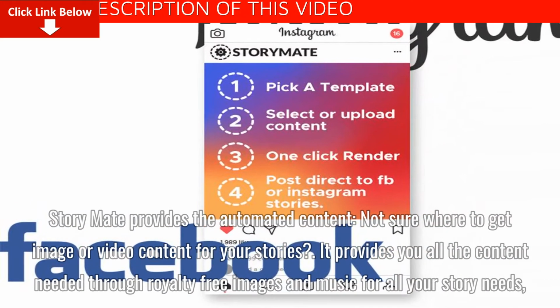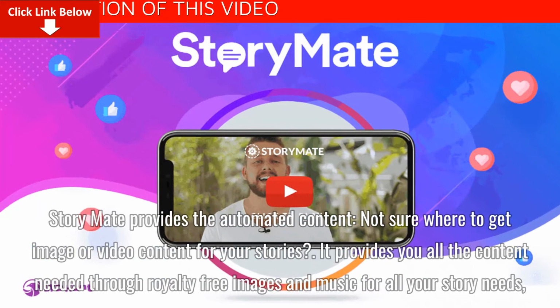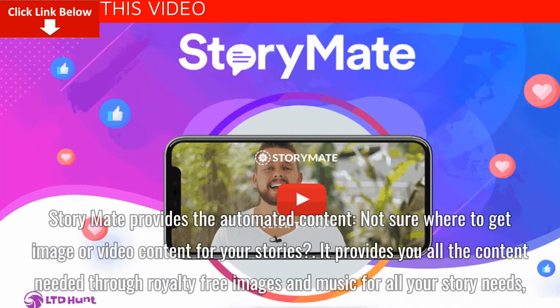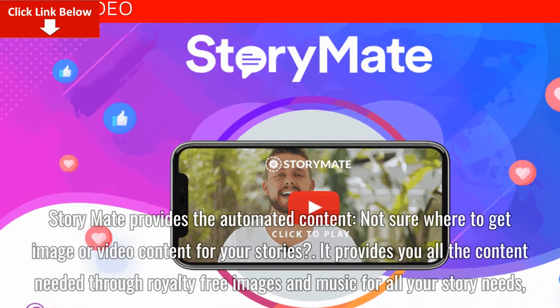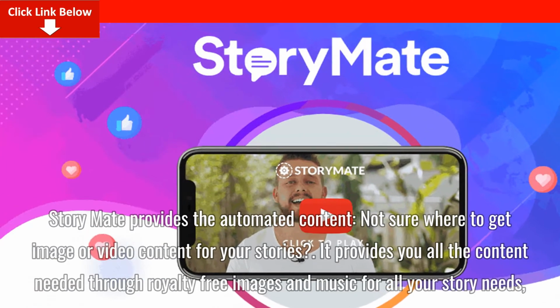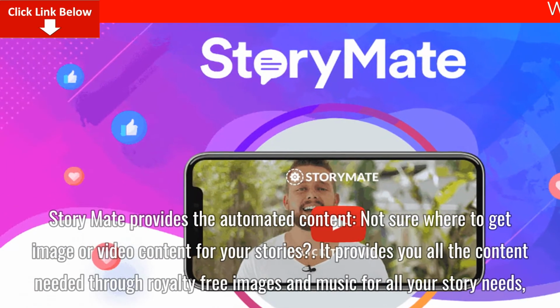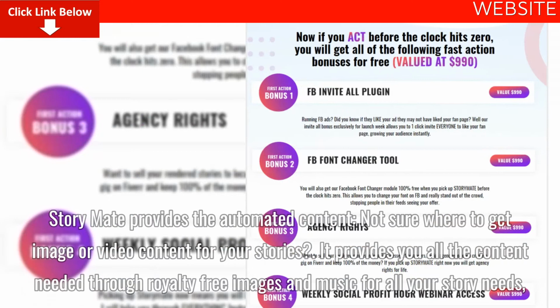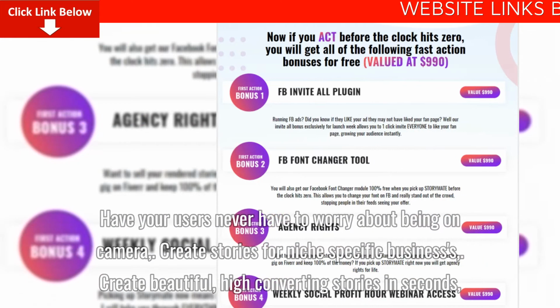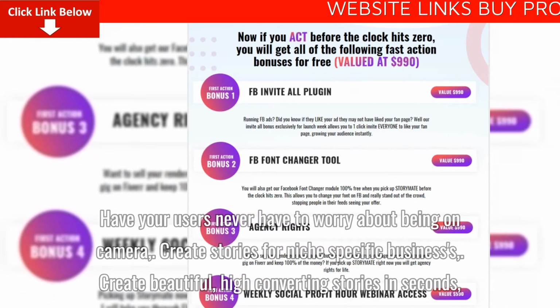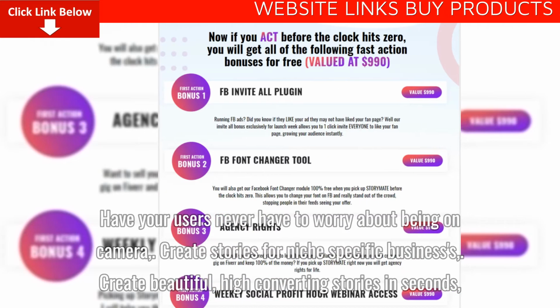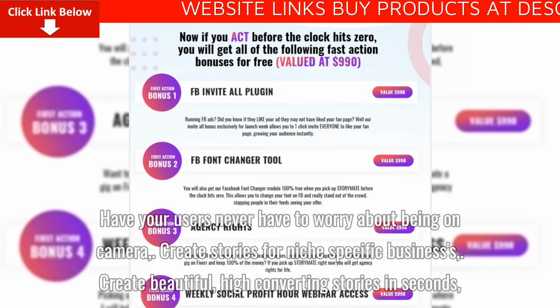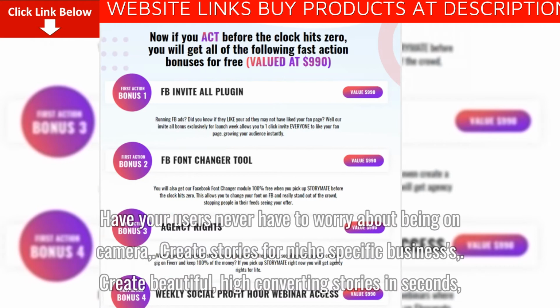Storymate provides the automated content. Not sure where to get image or video content for your stories? It provides you all the content needed through royalty-free images and music for all your story needs. Your users never have to worry about being on camera. Create stories for niche-specific businesses. Create beautiful, high-converting stories in seconds.